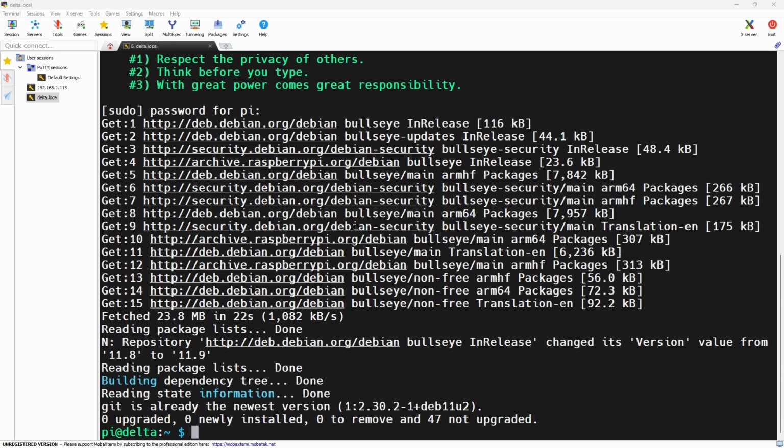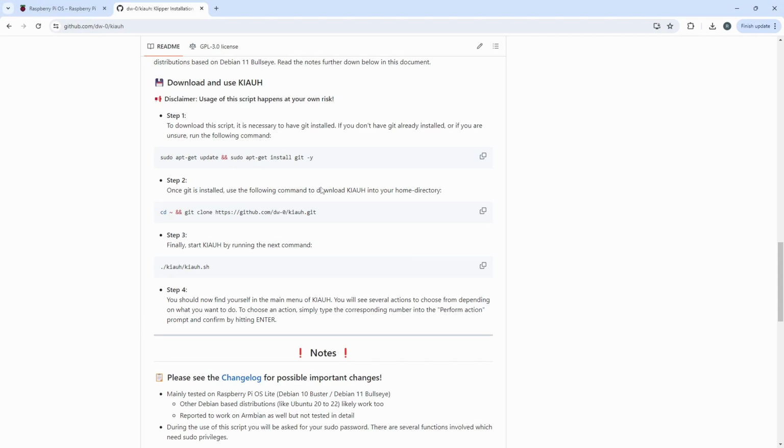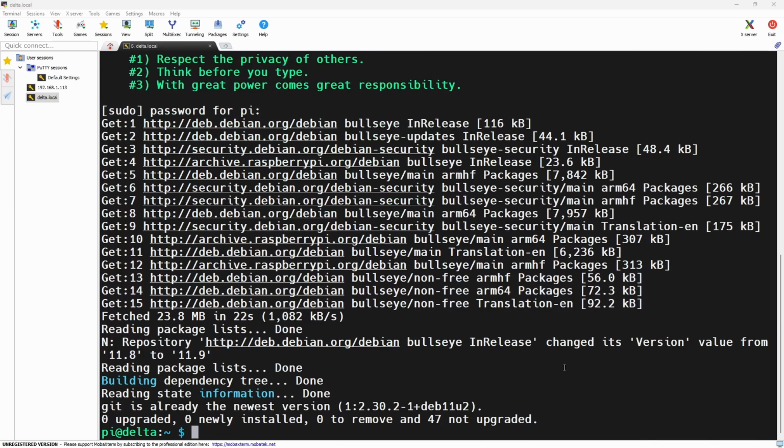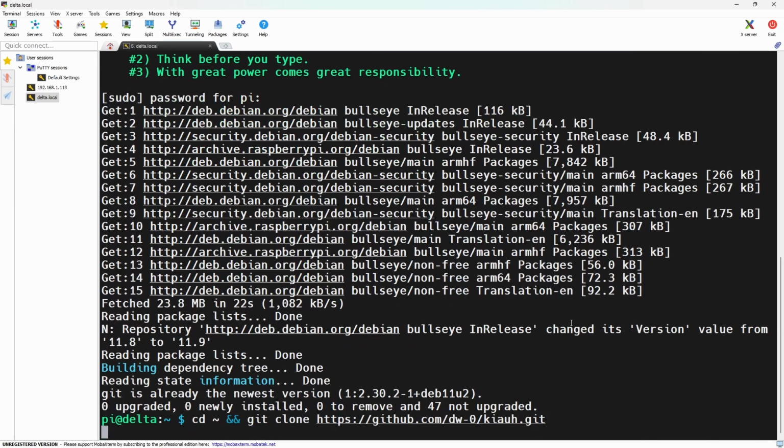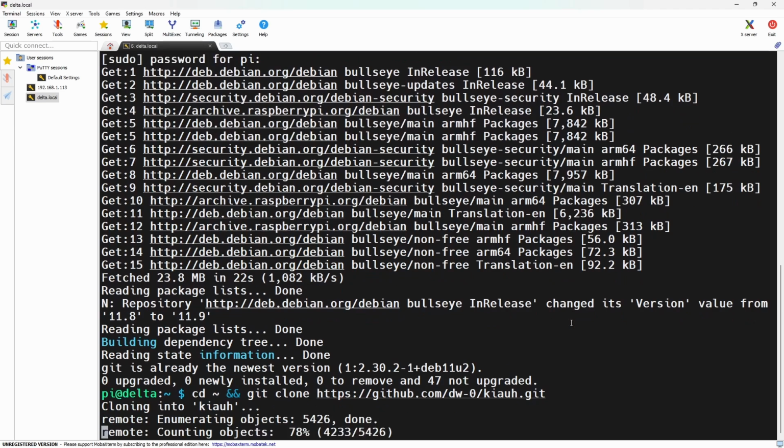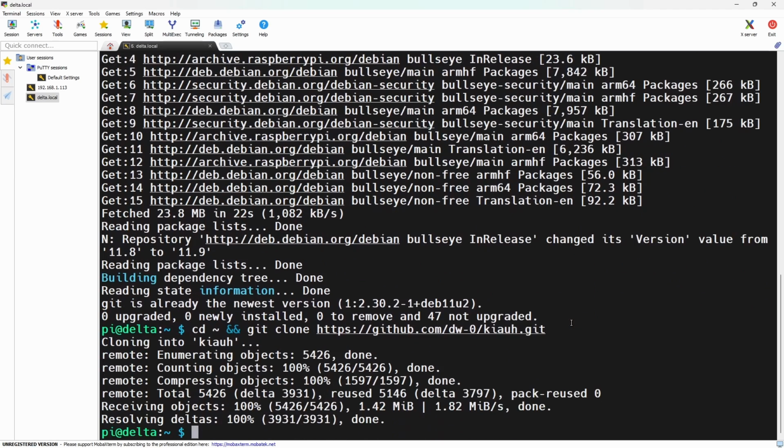Next step is we're gonna go to our KIAUH installation here. We are going to do a git clone of this GitHub. So we're just gonna run the command here. We've copied it over. We're going to go to our MobaXterm and we're going to copy this. Basically, this is just cloning the GitHub repository of KIAUH, and it's putting it directly on our Pi locally. So you can see it's very quick.